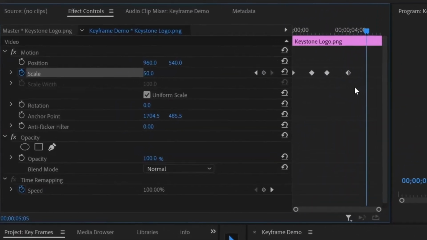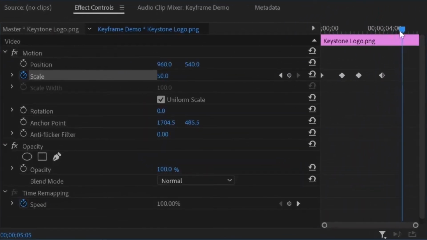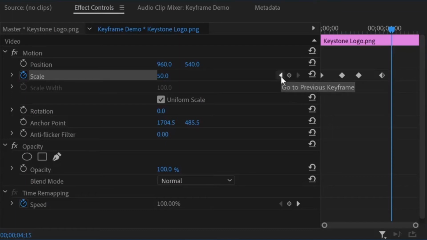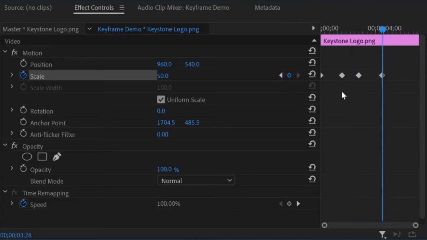To navigate between keyframes, instead of just clicking and dragging and trying to find the specific frame that you want to be at, you can just go to these two little arrows right here. So this will go to the previous keyframe, and this will go to the next keyframe. And this little blue indicator in the middle indicates that you are on a currently created keyframe.